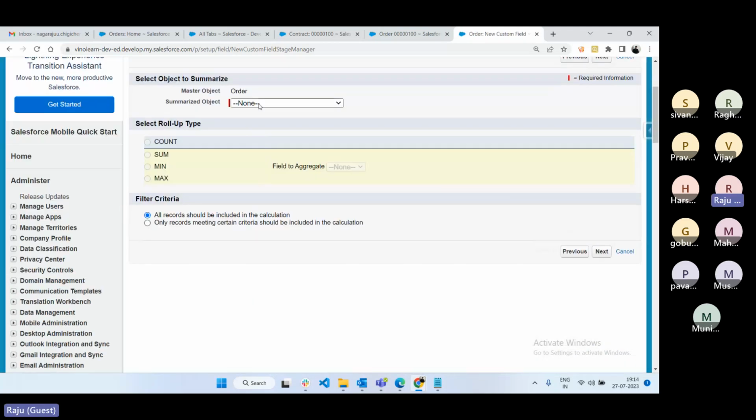Now here, first you can select the order product, which object you are going to summarize. Maybe that object has more than one child object as well. So whichever child object you are going to summarize, order product. I'm going to choose count. So automatically the system is going to calculate how many products are there in a particular order, based on this action.